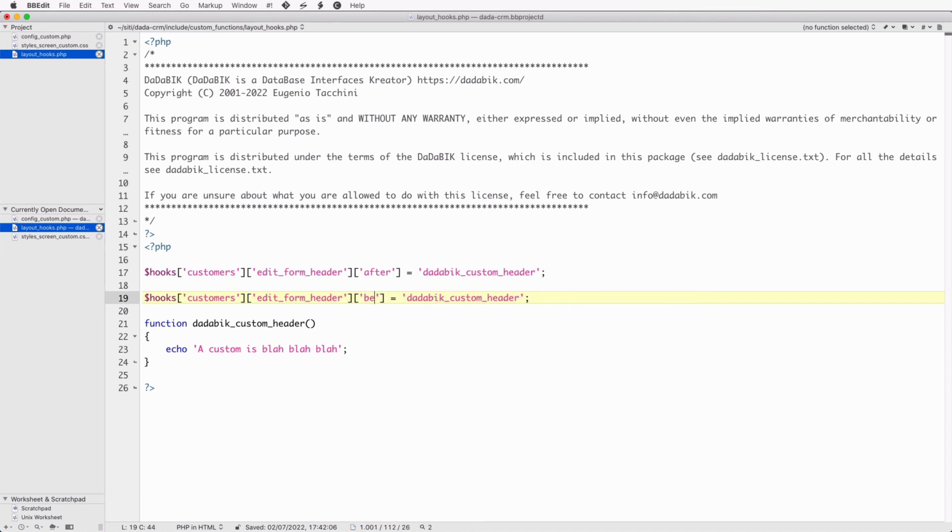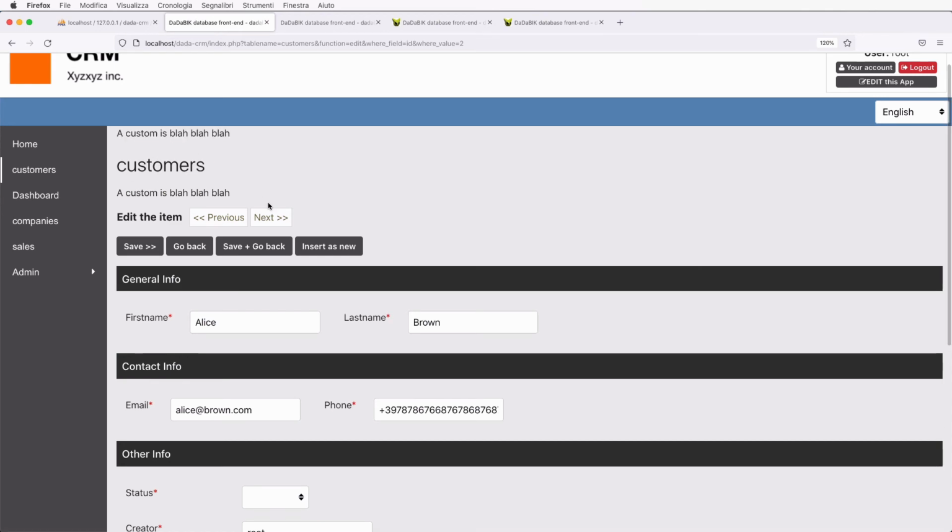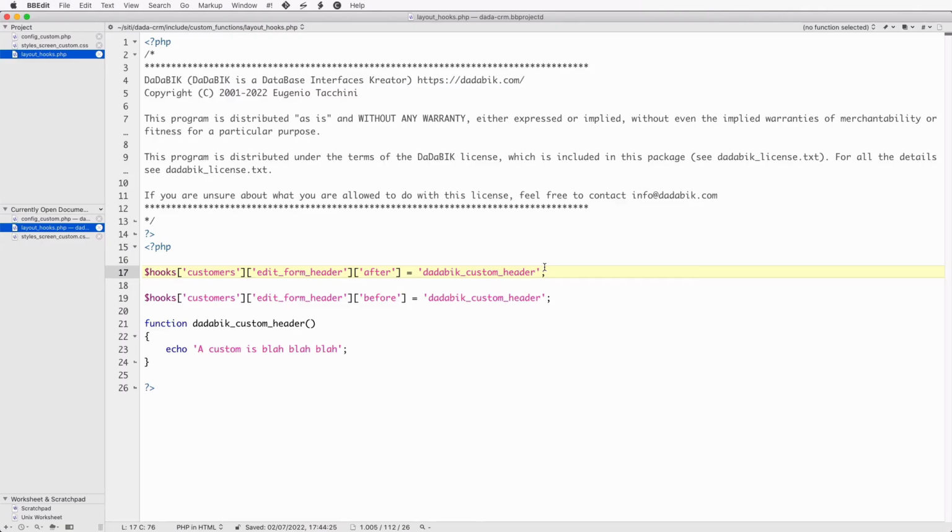Okay. Well, I can, just to show you, I will put another hook before edit form header, and this part will be displayed both before and after customers. Here I have just printed a sentence, but you can add all the code you want: HTML, PHP, and JavaScript code. So as you can imagine, you can really have an impact on the layout.